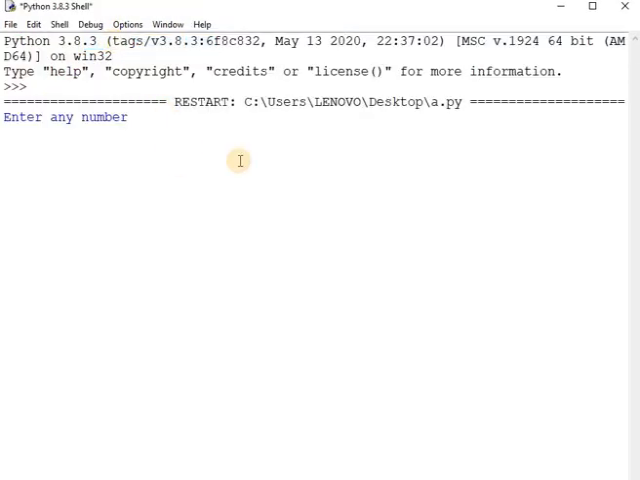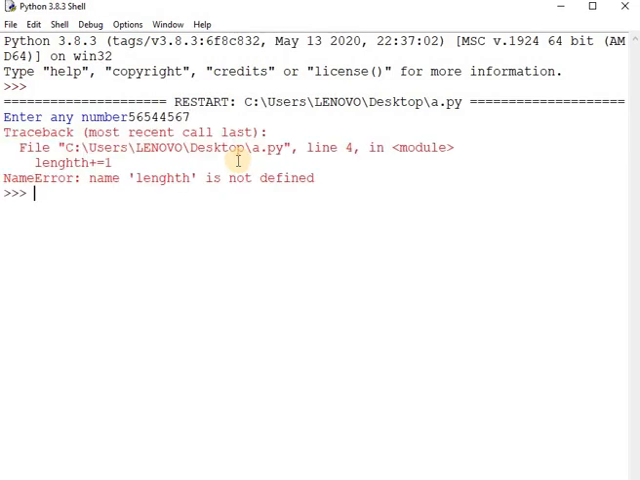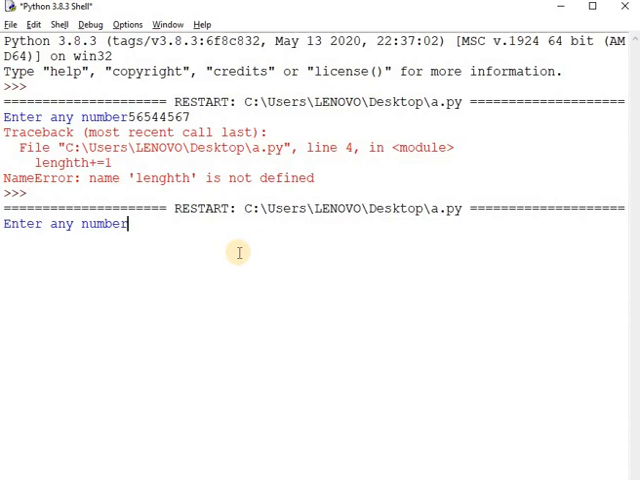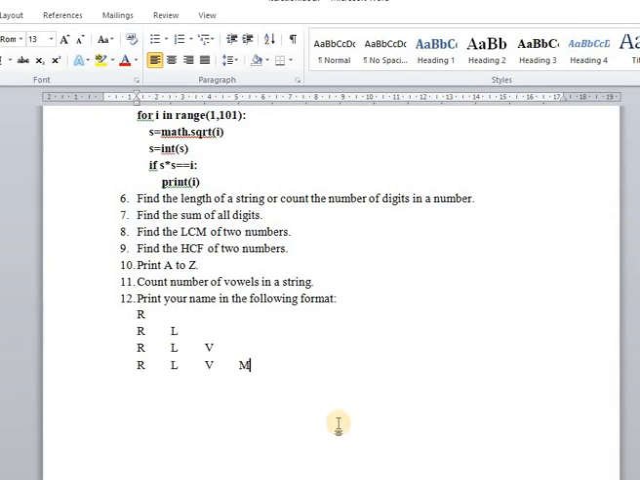Now enter any number, for example 6, 5, and so on. So now you can see length plus equals to. Sorry, the spelling of length is incorrect. Length. Okay. Enter any number. The number has 4 characters, so it will print the number of digits in the input number is 4. Okay, students, so let's move to the next problem.